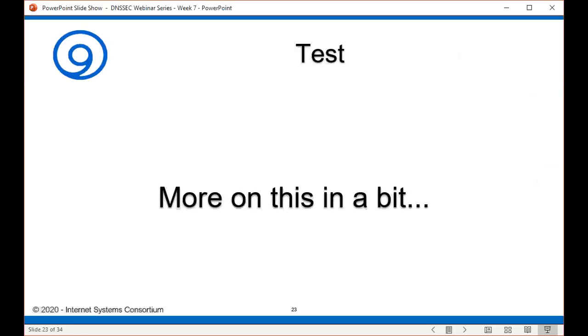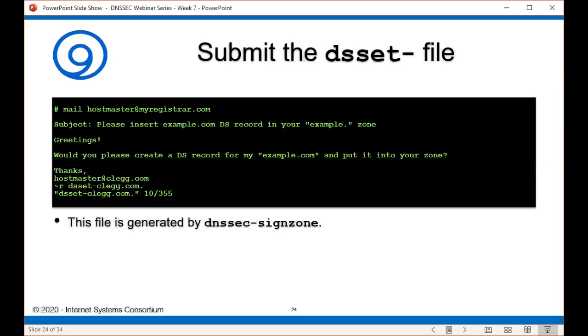So we're going to talk about testing. We're talking about it a little bit today, but we're going to talk about it a whole lot when we go into the DNSSEC debugging. But we're going to assume at this moment you're going to do some testing. Like I said, we'll explain exactly what that means in a little bit.